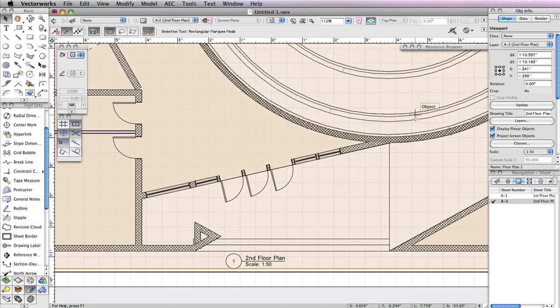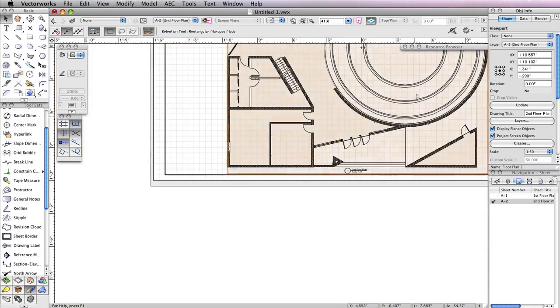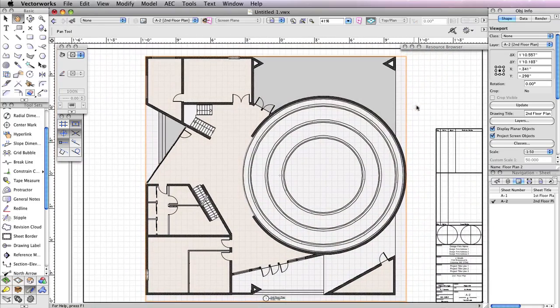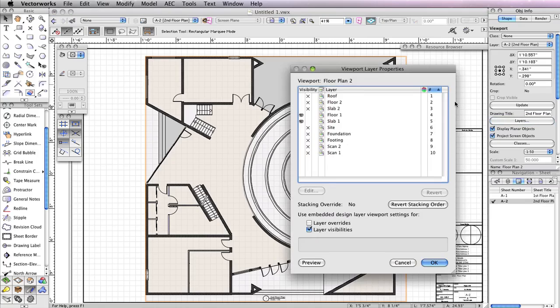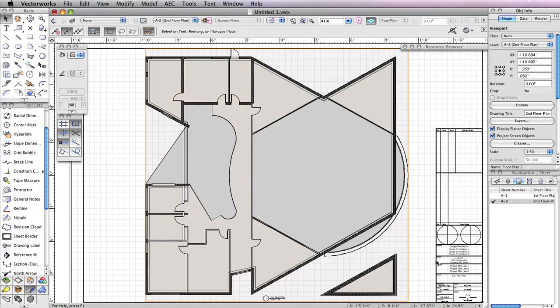The information in this sheet layer is now correct, but you still need to change the actual viewport to display the second floor. Select the viewport and click on the Layers button in the Object Info palette. In the Viewport Layer Properties dialog box, make Design Layers Floor 2, Slab 2, and Roof the only visible layers. Also, drag Design Layer Roof by its number below Slab 2 and click OK to show the changes in the viewport. Now the plan views for both floors are complete.